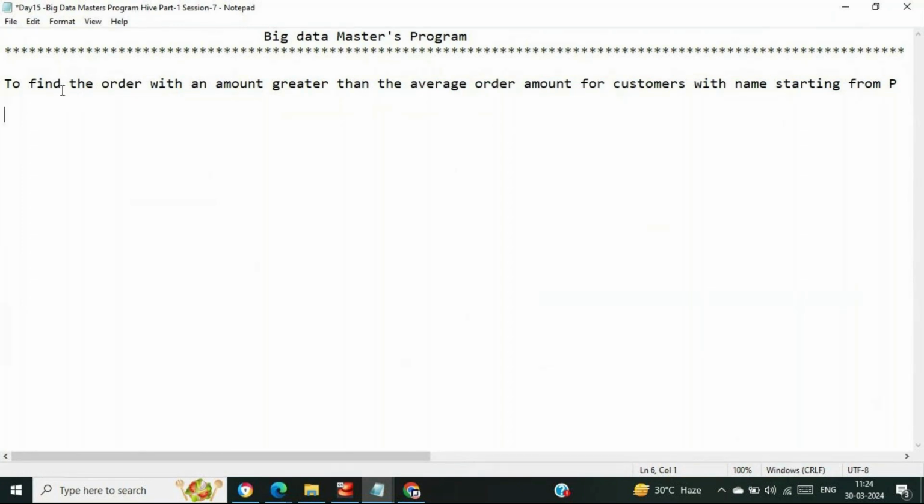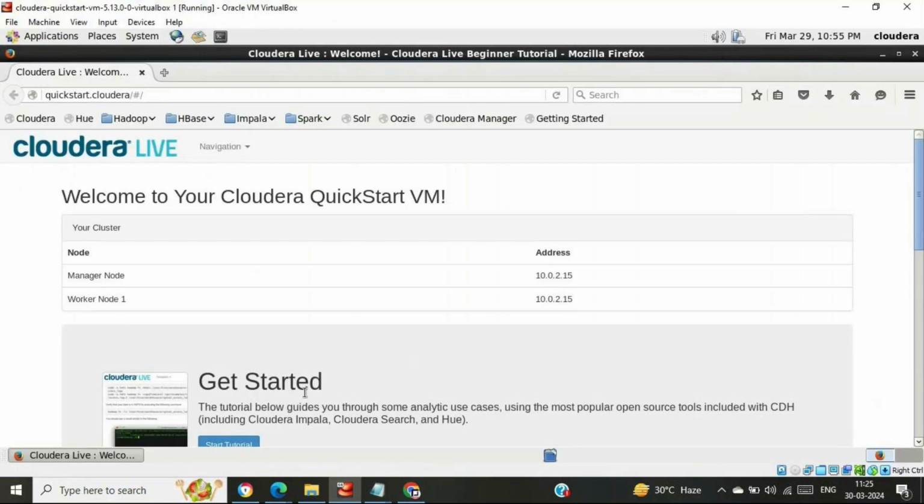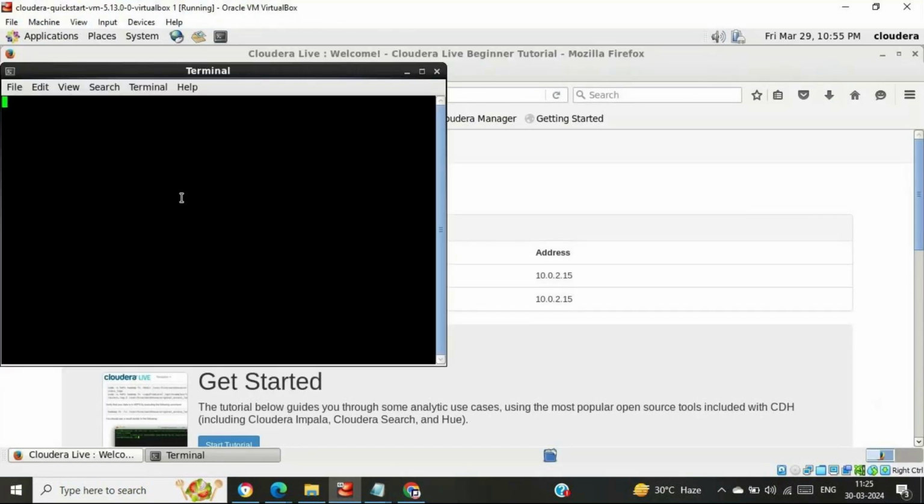So our main motto is to find the orders with an amount greater than the average order amount from the customers with the name starting from letter P. So what we have is the orders table and the customers table. Let me try to show you the structure of these particular tables.